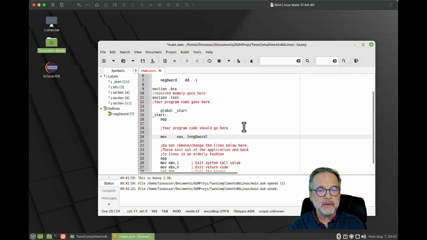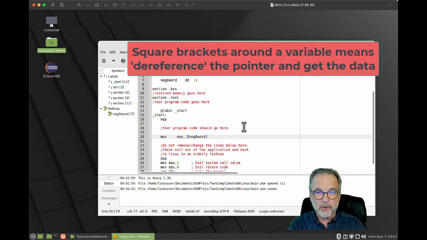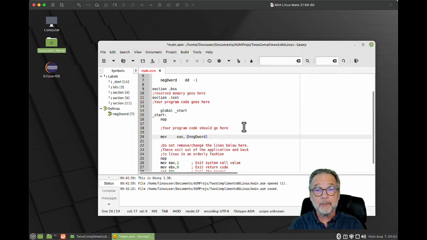So what we're doing here is we're taking the contents of neg D word, and notice the square brackets around it. That means go get the data. If we don't have those square brackets, it just puts the memory address of negative D word into EAX. So by putting the square brackets around it, we're dereferencing it like a pointer in C++ or in C, and we're putting that value into EAX.